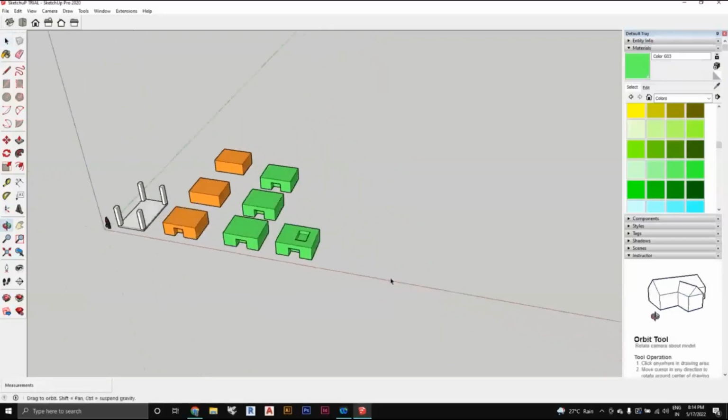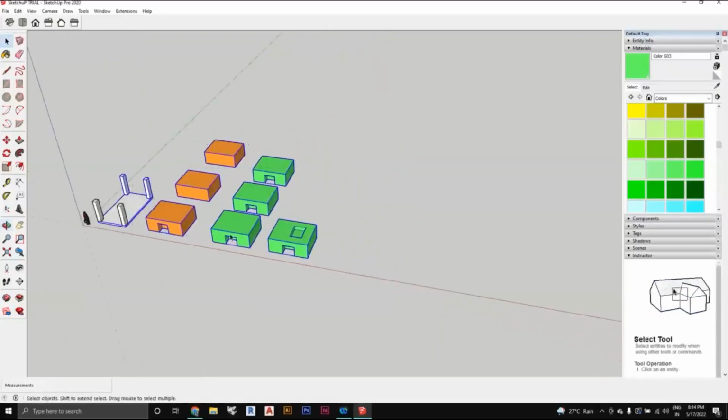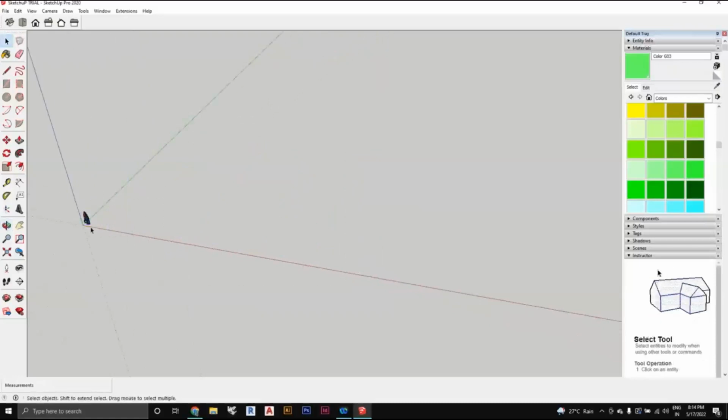Fine, so next we will go to staircase. Okay, how we'll just model a staircase.